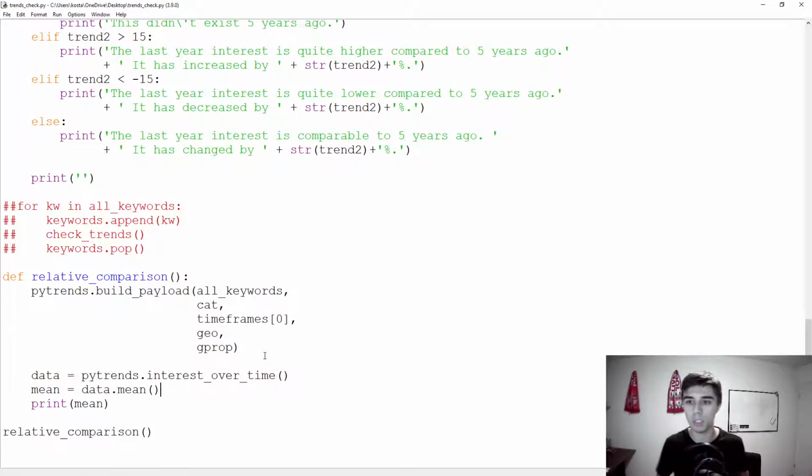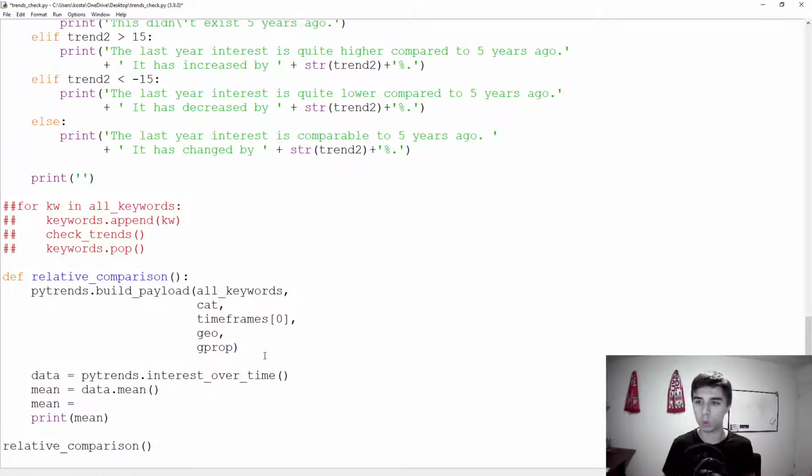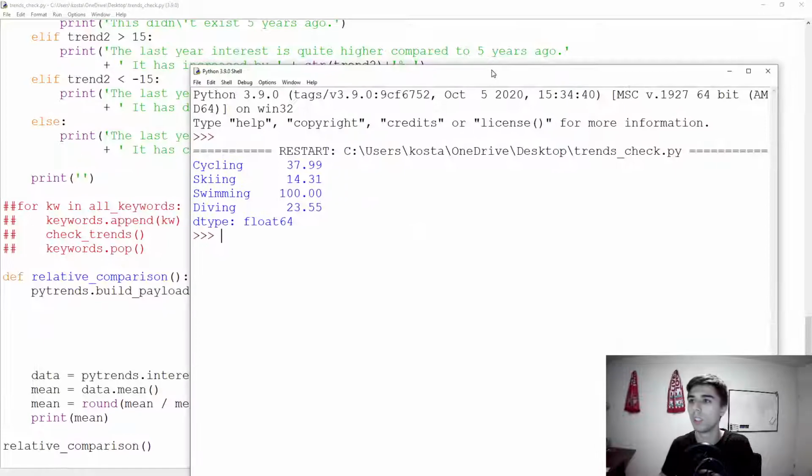So what we're going to do is make mean equal to mean divided by mean.max. What it does is it finds the keyword with the highest interest and it divides all the keywords by it. Maybe it's also good to multiply by 100, and let's round this to 2 decimals. Now, if we take a look at this, it makes a lot more sense. We have swimming at 100, so that is the activity with the highest interest. Cycling has a bit over a third compared to swimming, and diving is about a fifth of the interest for swimming.